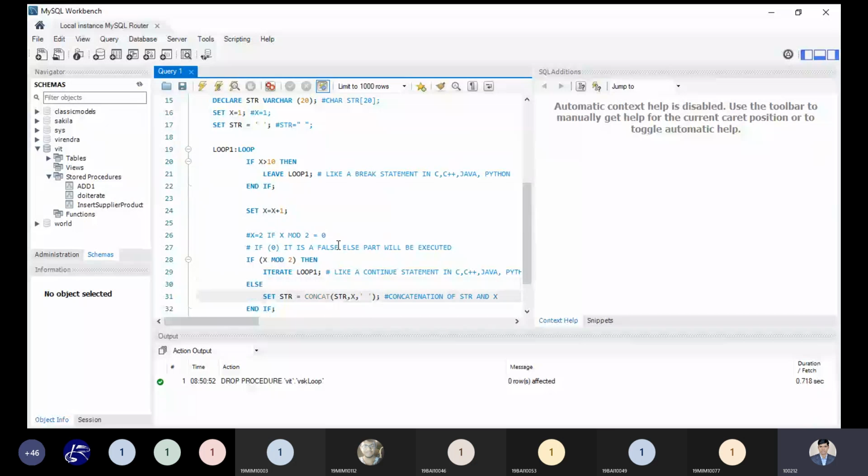So the else part will execute. So str x will be concatenated by the concatenate method. The value occupied by 2 will come here, that is 2 comma and space. So the first output here will be 2 comma space. And then again we go to the loop. x is greater than 10, condition is false, then x will be incremented by 1. So now x becomes 3.